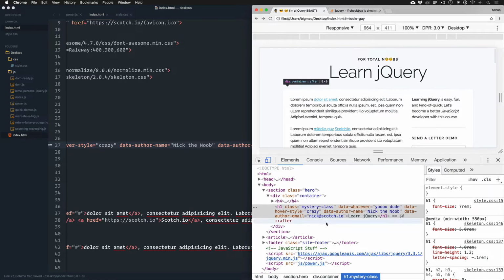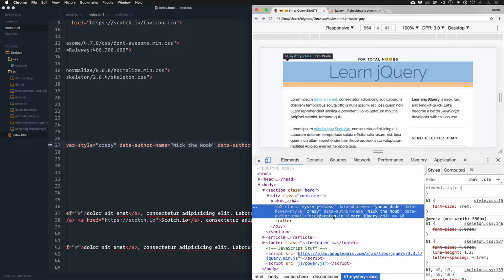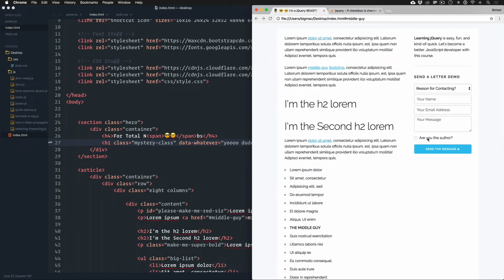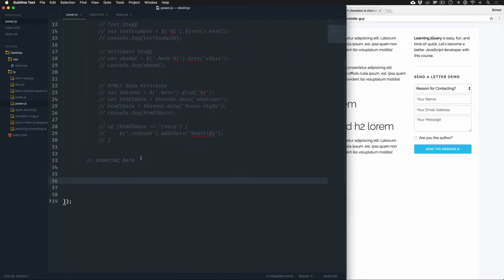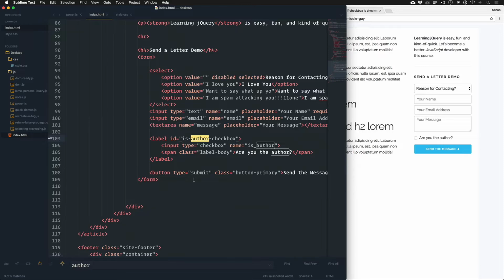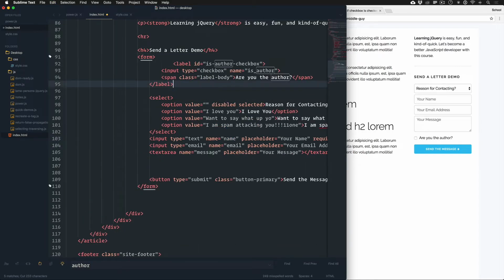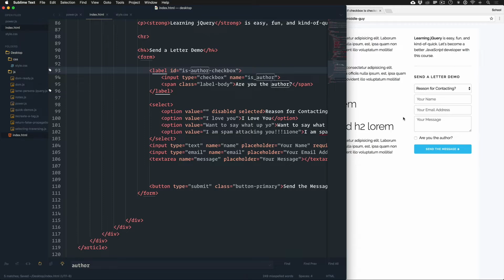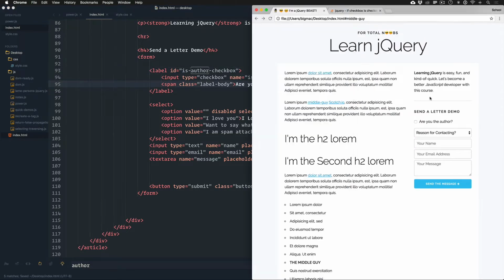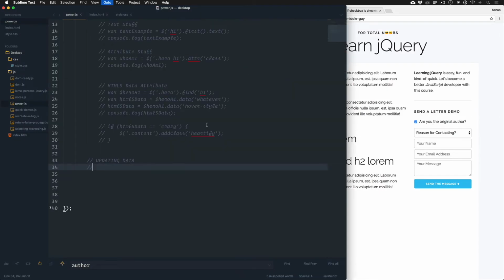Refresh this page, inspect the element. We can see we have meta information with those data attributes. So our goal is if you're the author, populate the name field and the email field. And to do this, first thing we should do, let's move this checkbox to the top. It doesn't make sense to be at the bottom if we're doing this demo. Are you the original author? If yes, let's fill out this field for them. If not, doesn't matter.